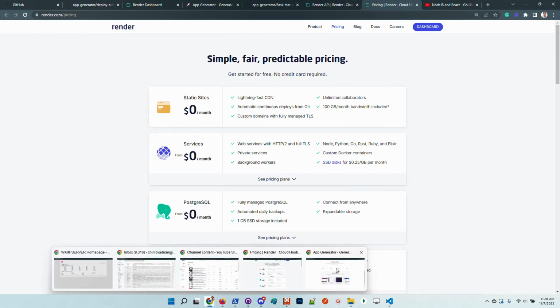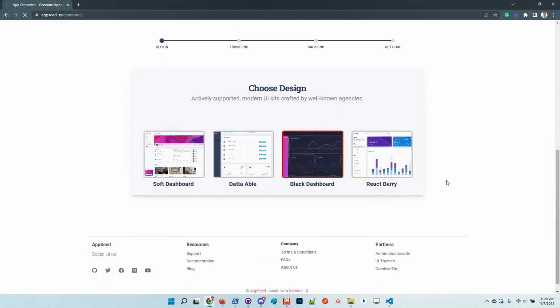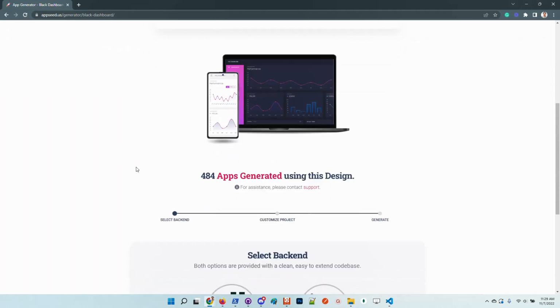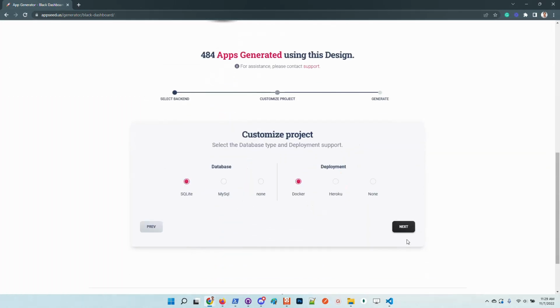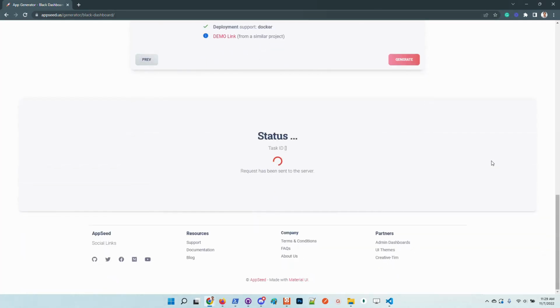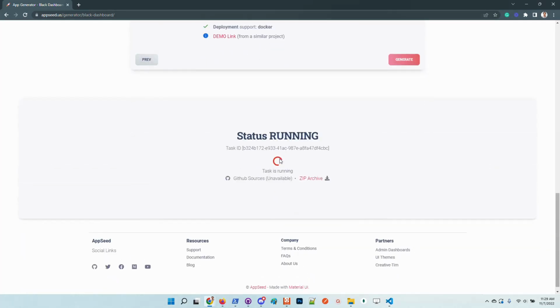So let's go back to the generator. I will select here from the first page the Black Dashboard design. I will select Flask. I will keep here the defaults and hit the generate button. Now the server accepts the request, and we need to wait a little bit in order to upload the source code to GitHub.